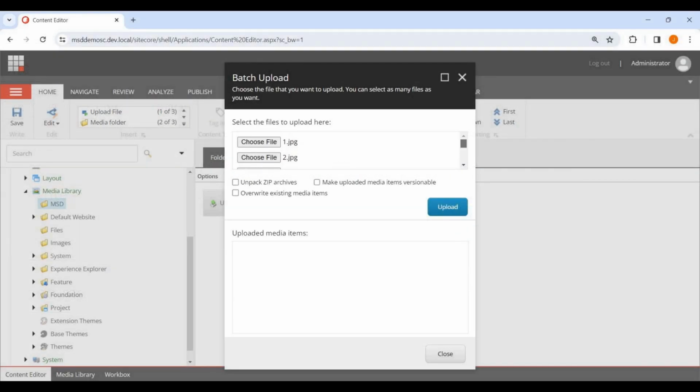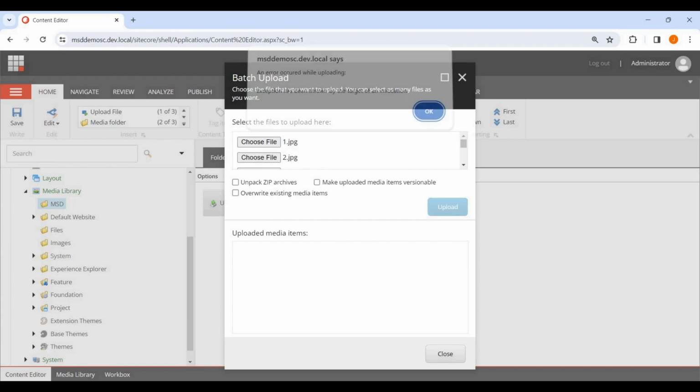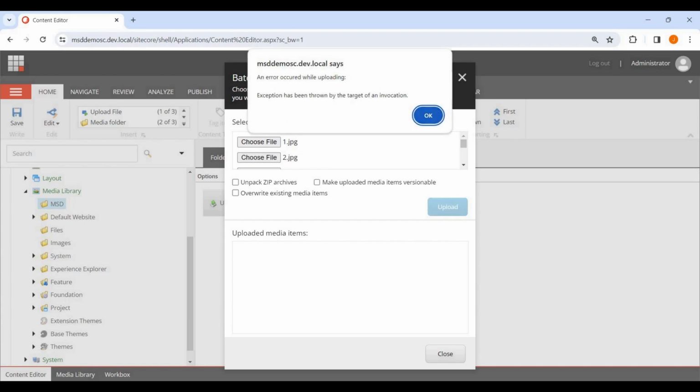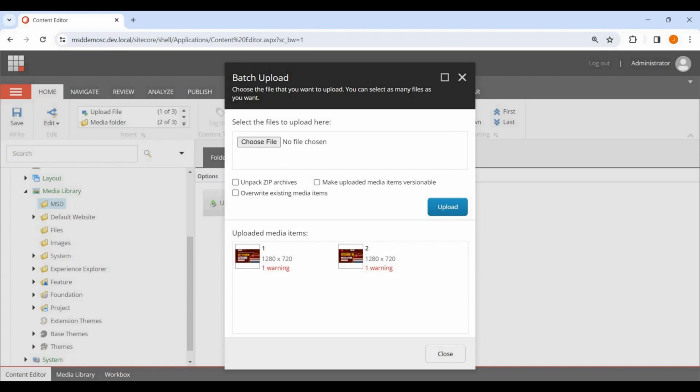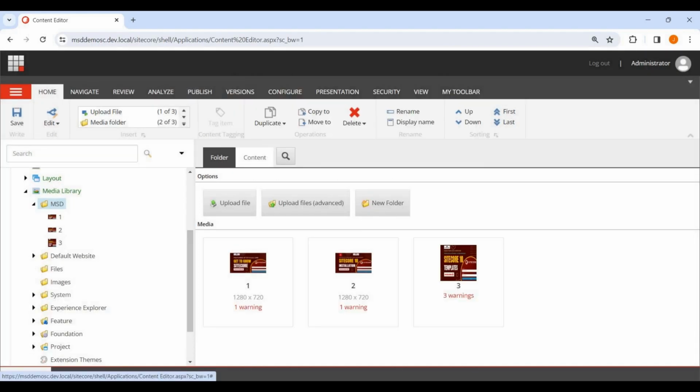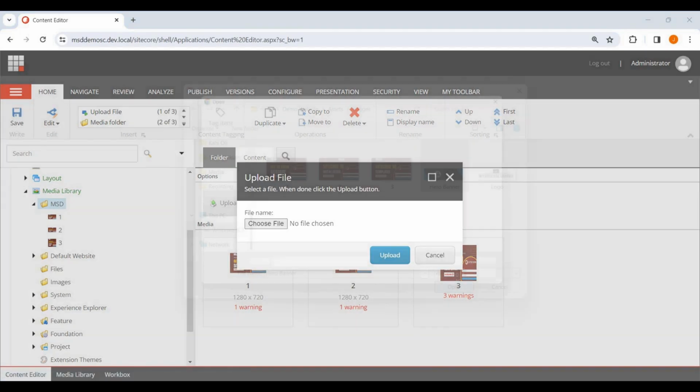Now you can see all the files I have chosen, and let's try to upload them. It seems there is some issue. Okay, so only 3 files are uploaded. Let's upload the other 2 files also from this only.